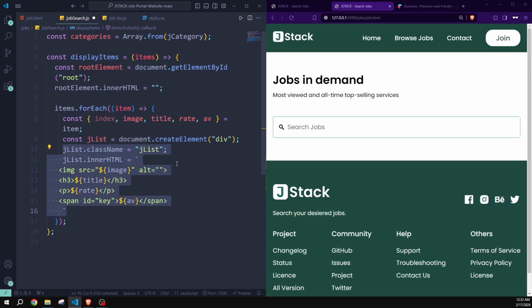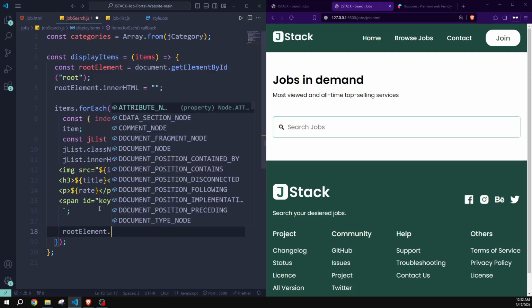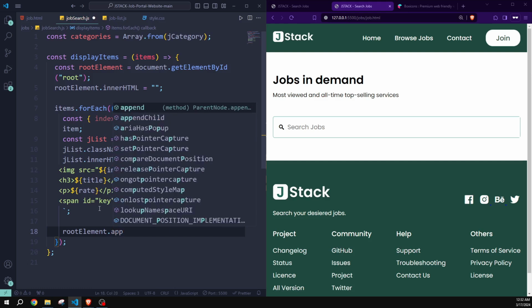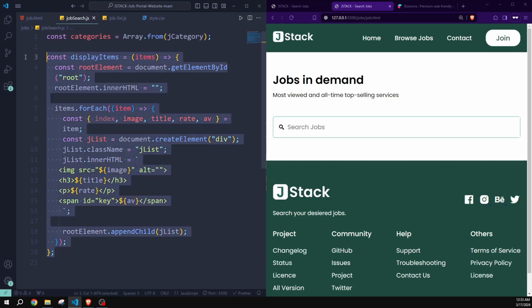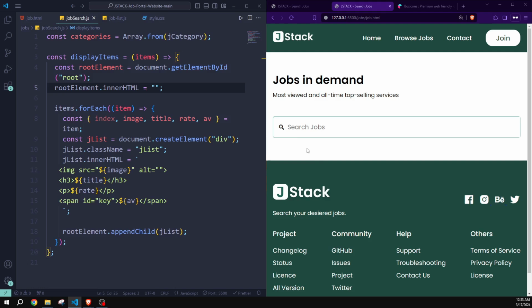Now for showing that template inside our website, we have to call that. So that's why let's take our root element dot. We have to append that template. So that's why it will be appendChild. And the template name is JList. Now save. That's it. Now here you can see that we have created our function. And inside our function, we have multiple items. And those items will be shown inside our website using this template.